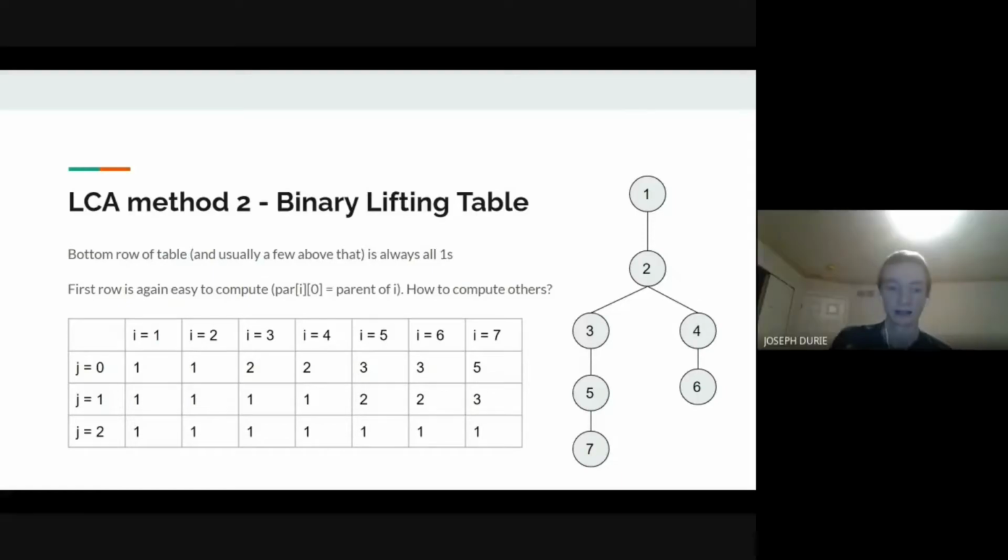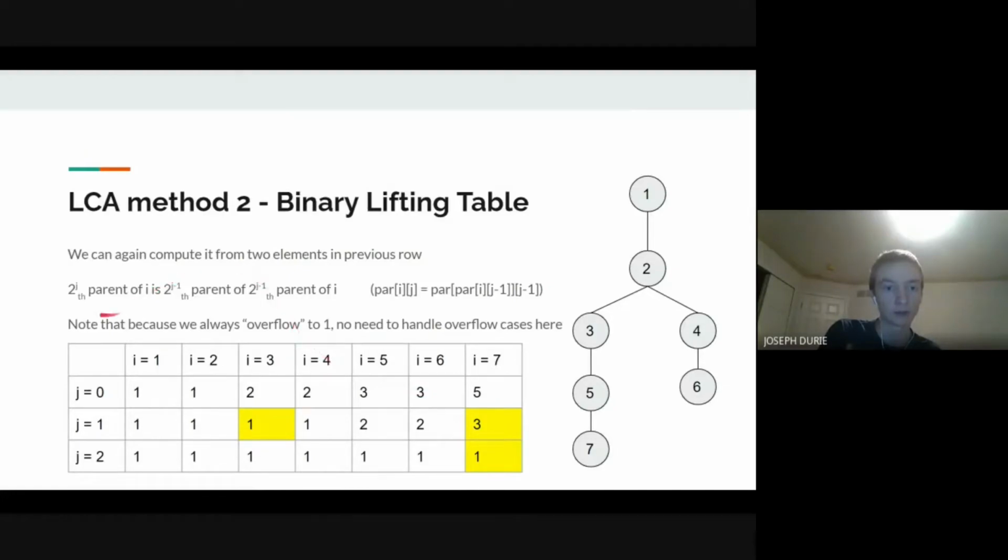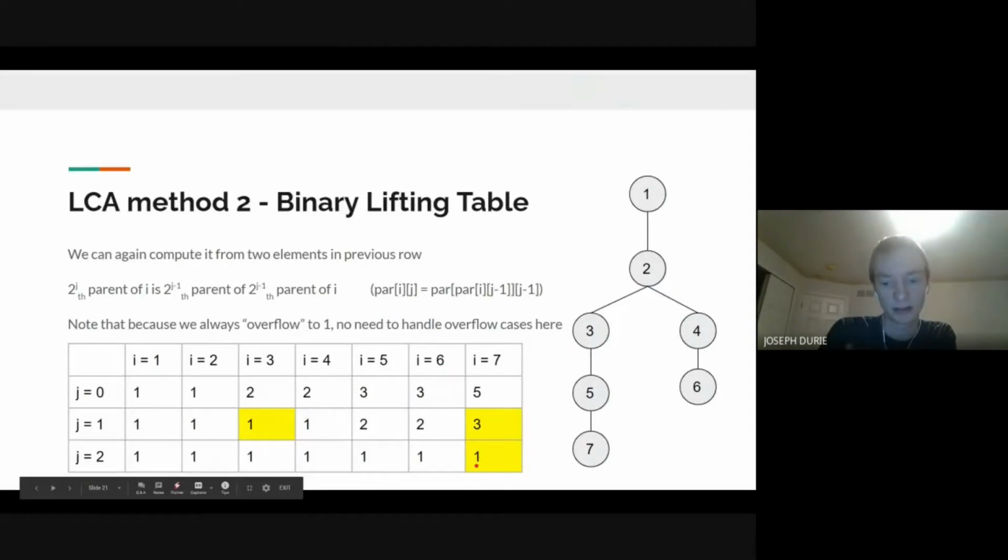Okay. Yeah, exactly. So what you want to do is go up by 2 to the j minus 1, and then go up by another 2 to the j minus 1. So the 2 to the jth parent of i is the same as the 2 to the j minus 1th parent of the 2 to the j minus 1th parent of i. So let's say we're looking at the 4th parent of 7. We get the 2nd parent of 7, which is 3. And now we want the 2nd parent of 3. So we go over to the 3 column and we get 1.